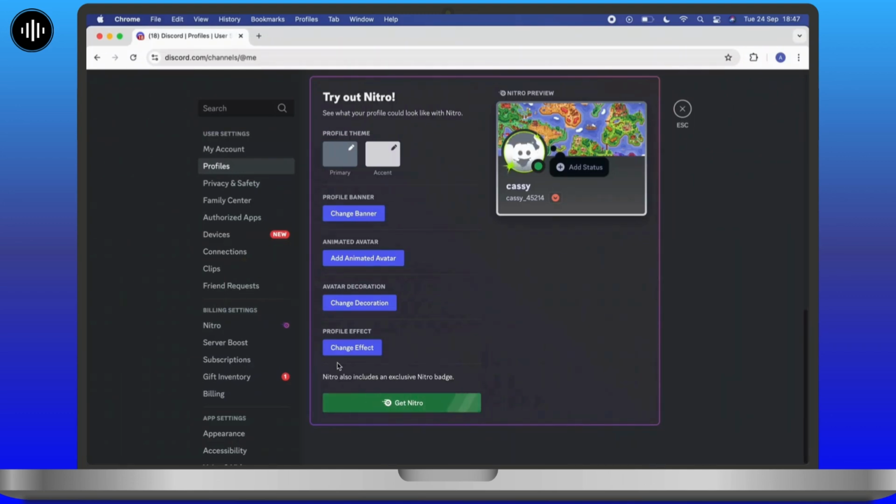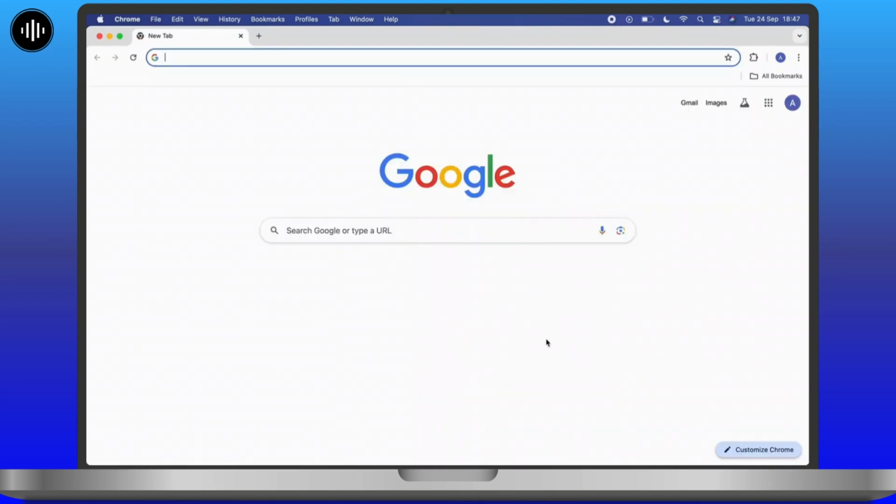But to change your profile effect, you have to purchase Nitro. So if you haven't purchased Nitro, then simply hit on Get Nitro. Then your purchase process will begin. Then once you purchase your Nitro, you can easily change your profile effect. In this way, you can easily get profile effects on Discord.